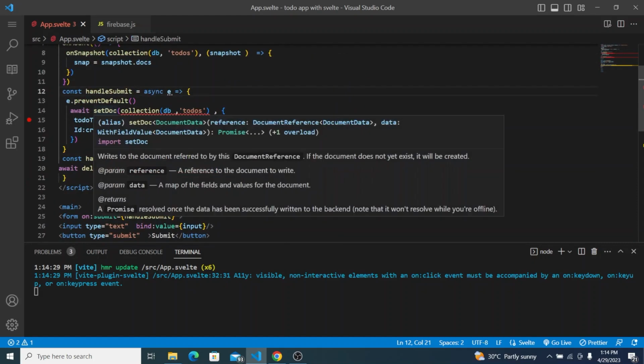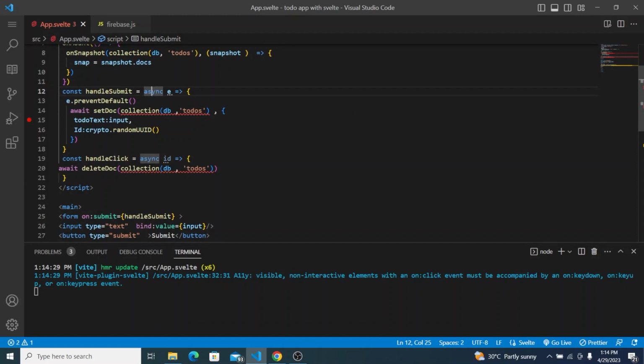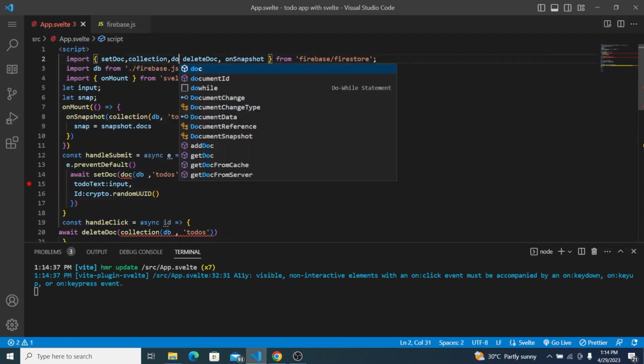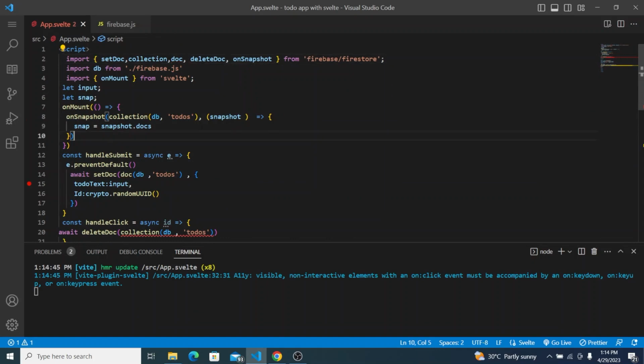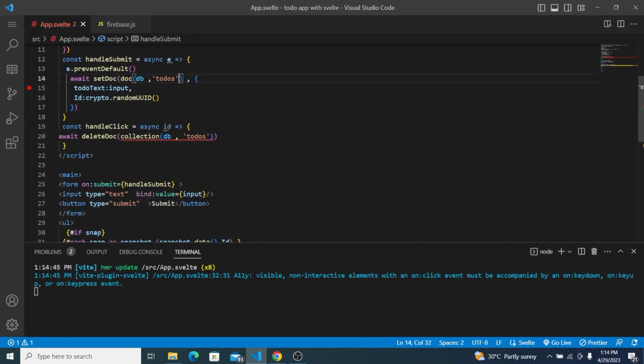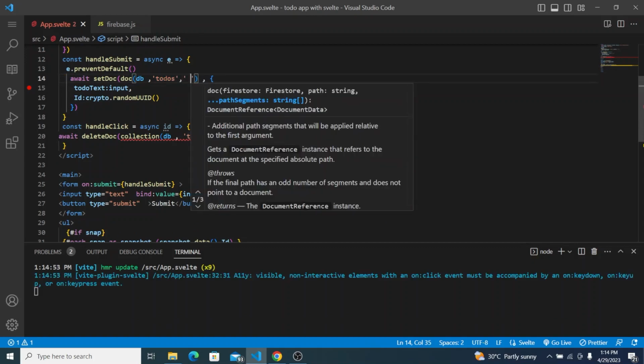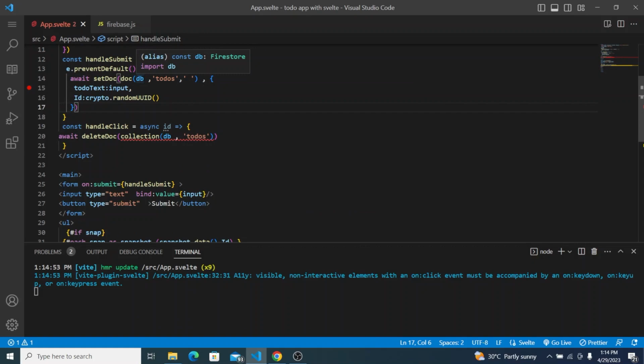And setDoc, instead of using collection, we're now going to use a different function called doc. We're going to import that from here as well. The difference between doc and collection is that doc points to a document path. So we're adding a new document with an ID, and we're specifying the ID of it. Collection will just add a new document without an ID. So we pass in the collection, and now we have control over the ID.